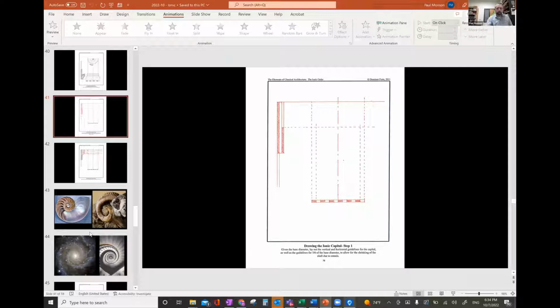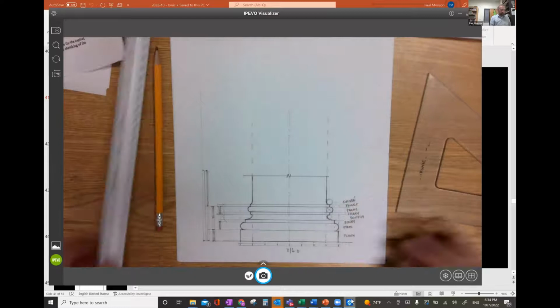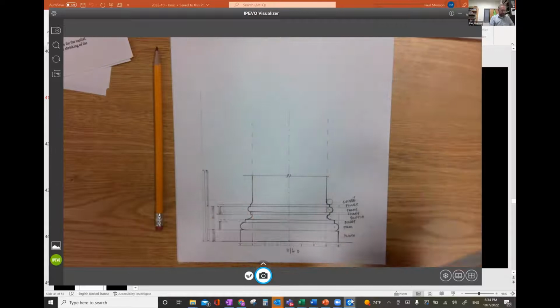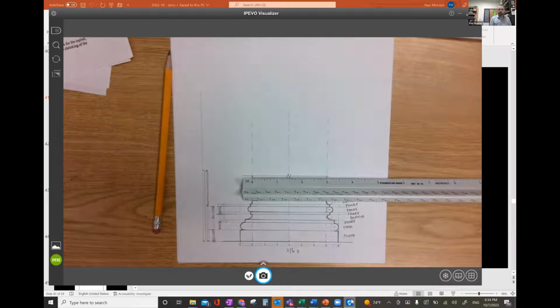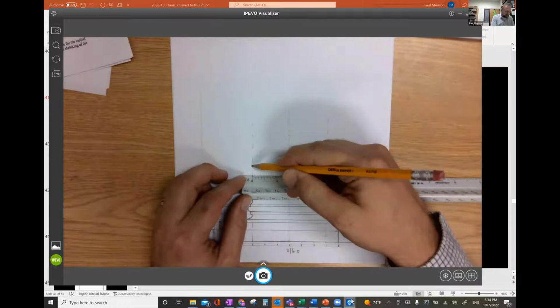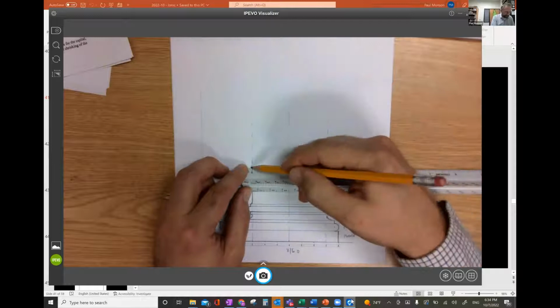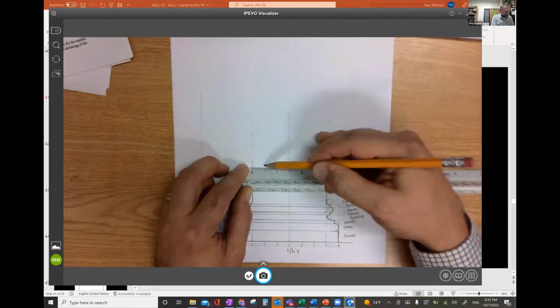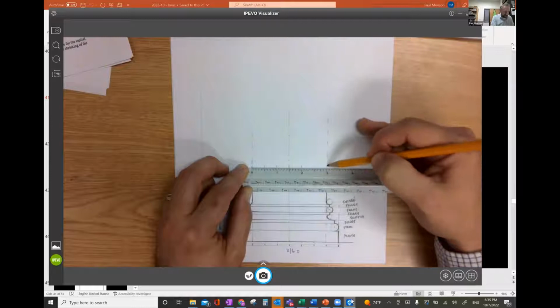Okay. So we have our base diameter. We know what that is. We made it at 3 inches. And we need to reduce it down to 5/6 of the diameter. So right here, just above that, let's make one of our proportional rulers. Divide this into 6, 1, 2, 3, 4, 5, 6. And we need to take off 1/6.